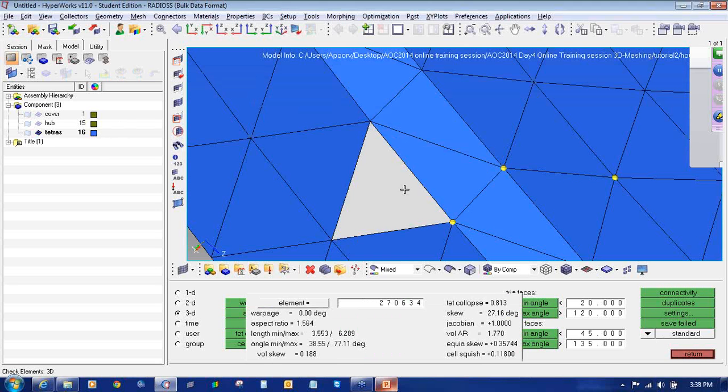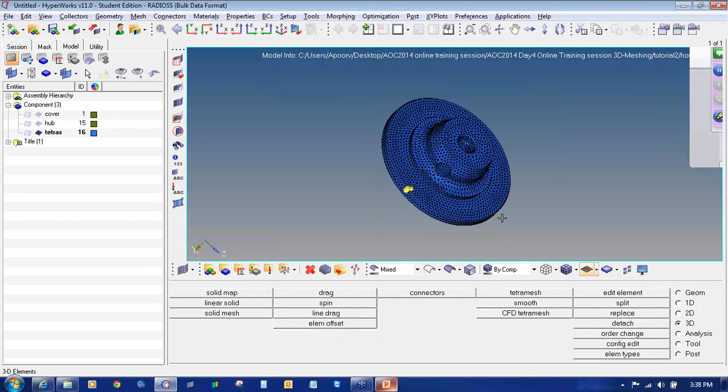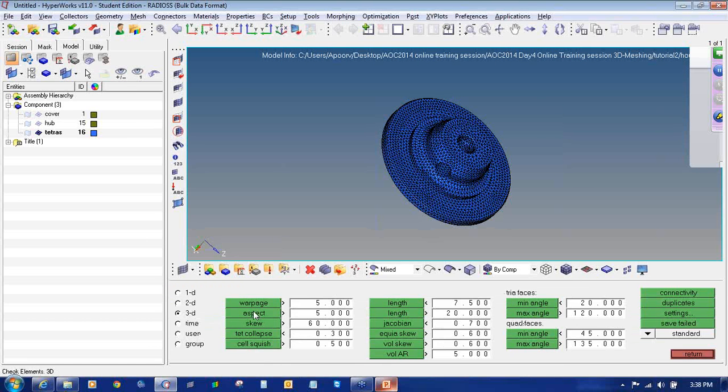So now for all the elements, we will see what the TET collapse value is. So I will press Shift F2 and say clear all. Again go to tools, check element, TET collapse. So now all the elements have a TET collapse value of more than 0.3. So as per your convenience or as per the requirement of the model or the geometry, you can improve the value of TET collapse. In 3D tetra elements, the most important check is the TET collapse. In the same way, minimum angle can go up to 15 degrees, it's okay. Maximum angle can be taken as 130 degrees.